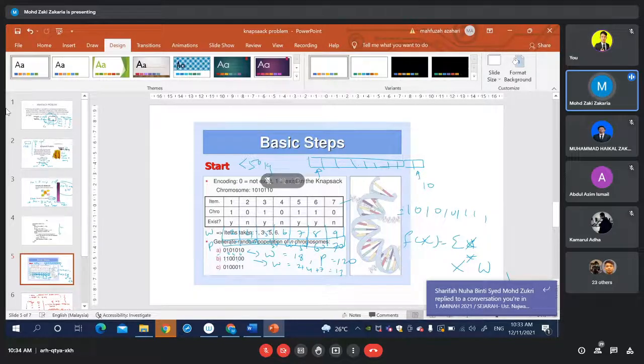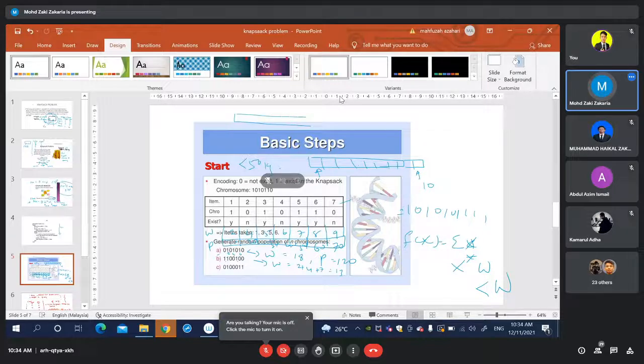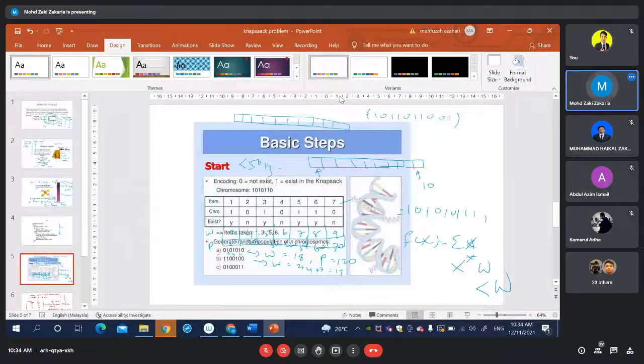So for this case, because we have 10 items, we need to allocate 10 bits: 1, 2, 3, 4, 5, 6, 7, 8, 9, 10. For example, the bits look like this: 1, 0, 1, 1, 0, 1, 1, 0, 0, 1. A 1 represents yes, and a 0 represents no.